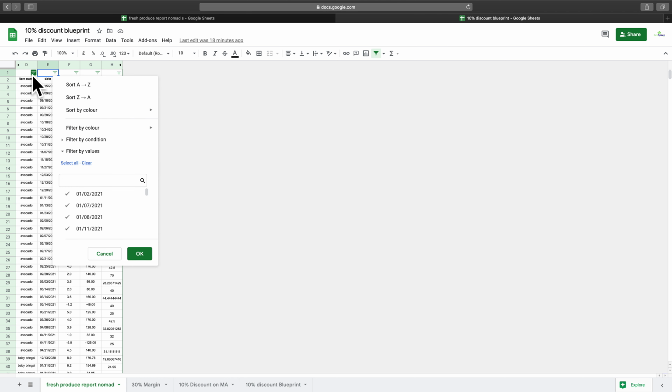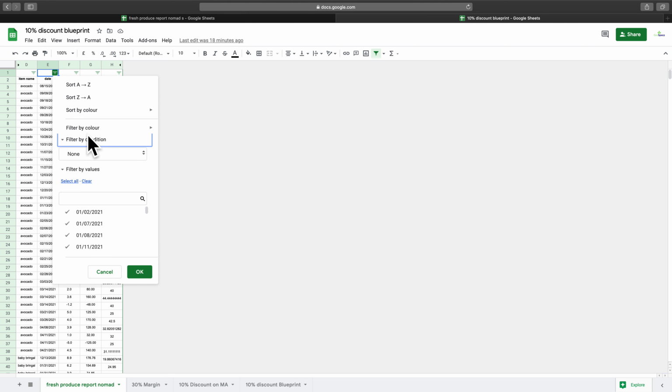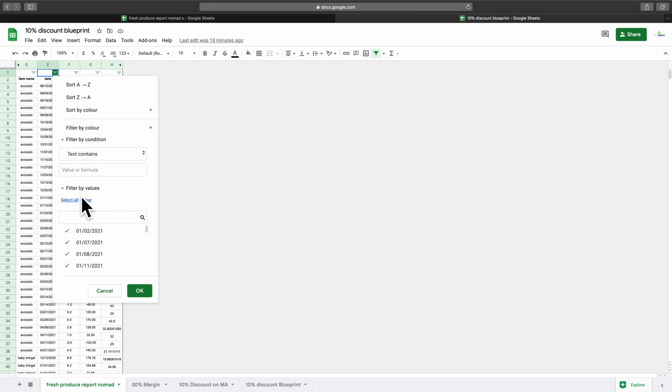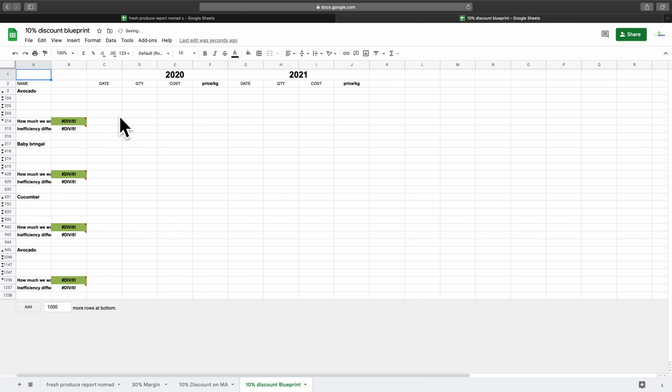So you'll do this. Obviously, you've got your filter on already. Filter by condition, none, and then you'll say text contains. Let's put 2020 up, and you say, okay. Let's now look at our blueprint. Our blueprint goes date, quantity, cost, price per kilogram.